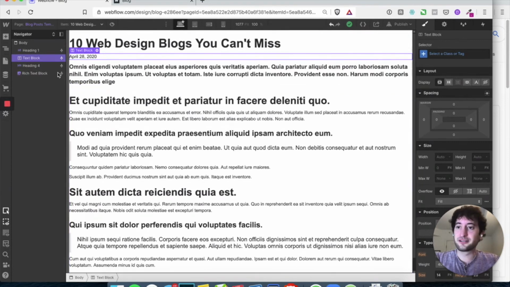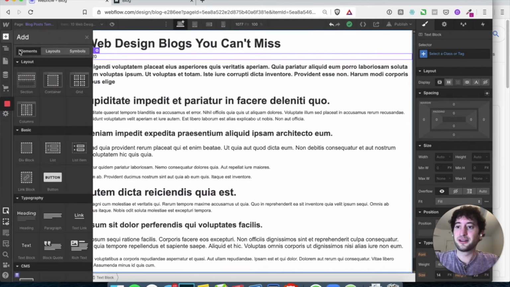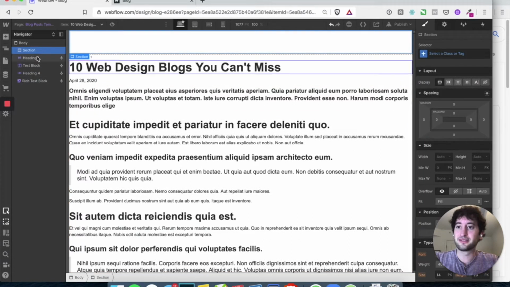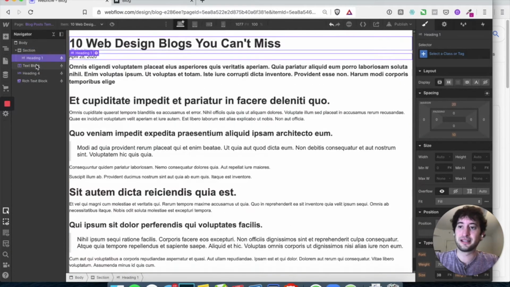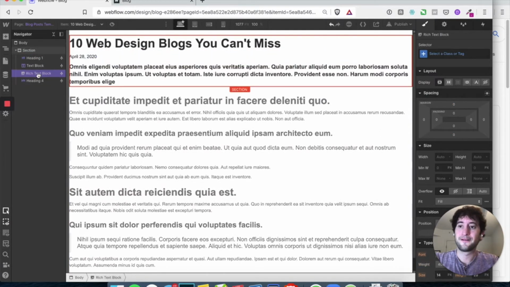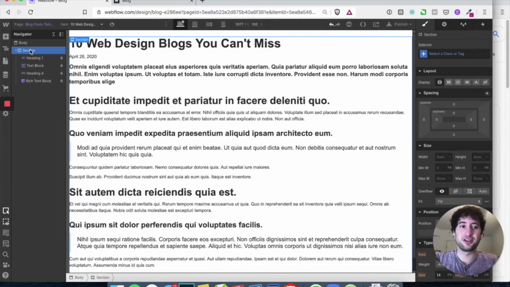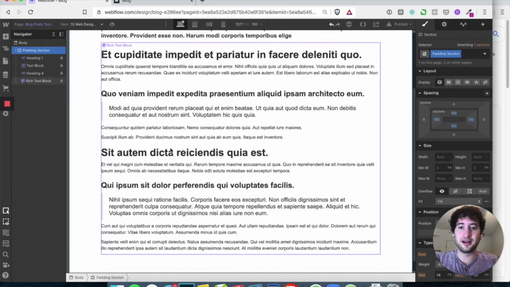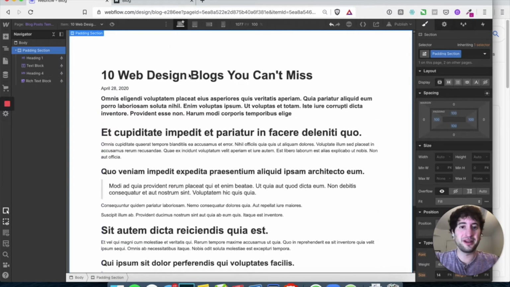So here it doesn't look great. Let's add one more thing. Let's add a section up on the top, and then let's move everything into that section. And then let's click on section, and let's add the padding section block, just so there's a little bit more padding here. And we won't add any more style for now. Let's just hit publish.